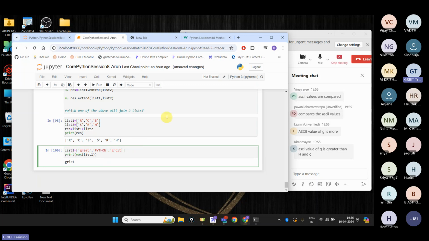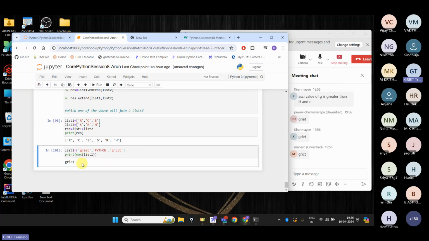Now tell me, I have just changed it. Will it still be great? Instead of Python, I have given grcit, so it is grit only. In this case, what ASCII values are getting compared? Are we comparing G, E and C? Not E and C, C and I, right? So it is comparing the ASCII value of G.